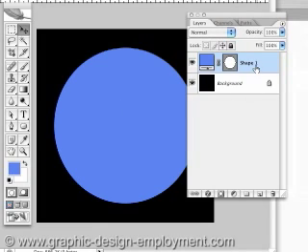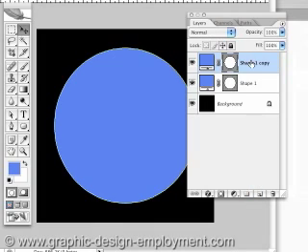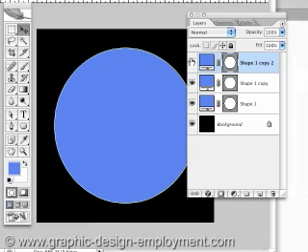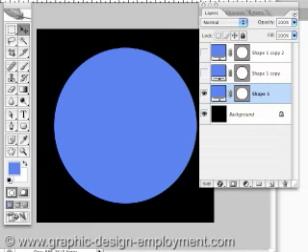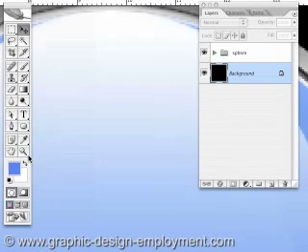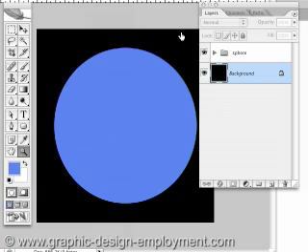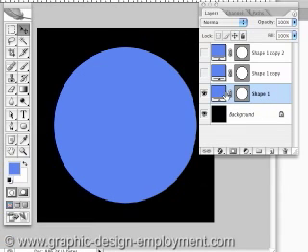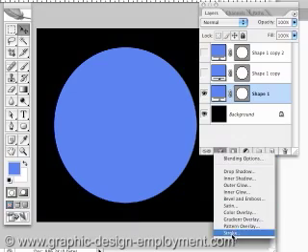To do that, just drag the layer down to the create new layer icon down here, 1, 2, and hide the top two layers. Select the bottom layer, and now we're going to get going. The first thing we're going to do is create this metal base that the button sits in. So to do that, we're going to start with the lower layer selected. Click on the add a layer style button down here and select stroke.